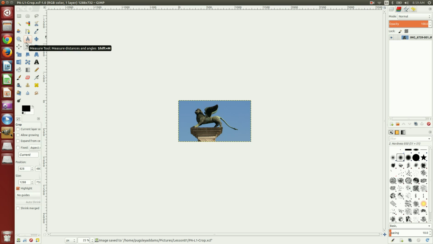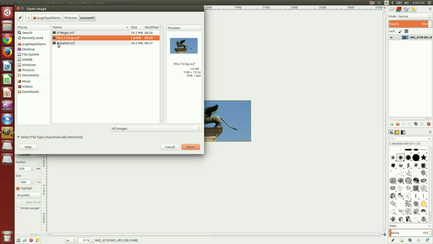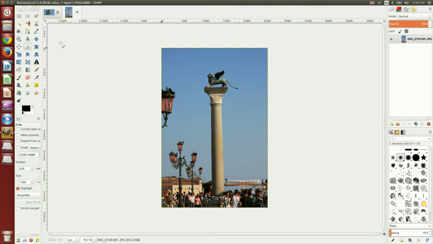Now, as I indicated at the beginning, you should always have an original to work with. For the next part, we can't work with this image, so I'm going to go to File, go back to Open, and I'm going to reopen Rotated. Now if you notice, there's now two tabs at the top of the window, because you have two images open. This is an easy way to switch between the images.